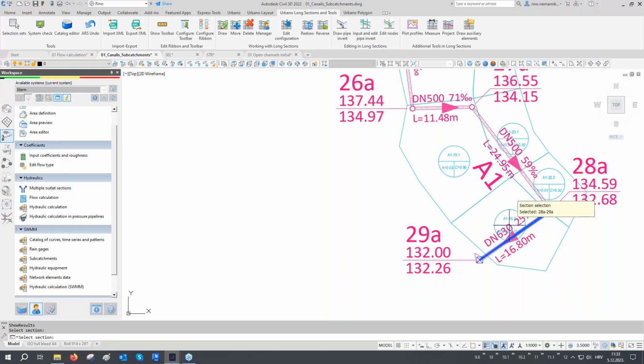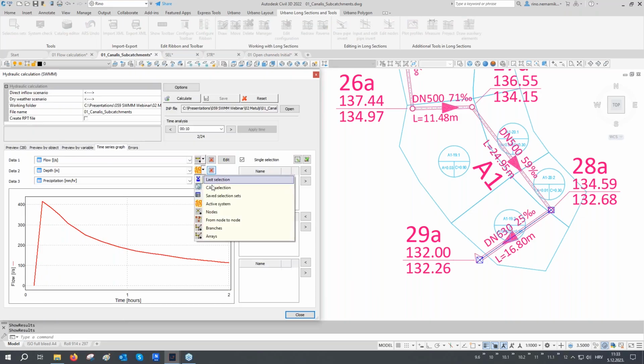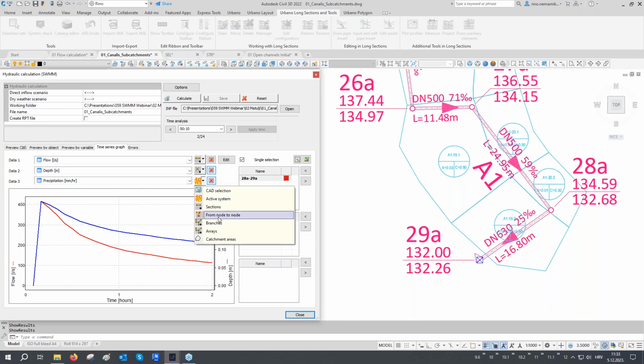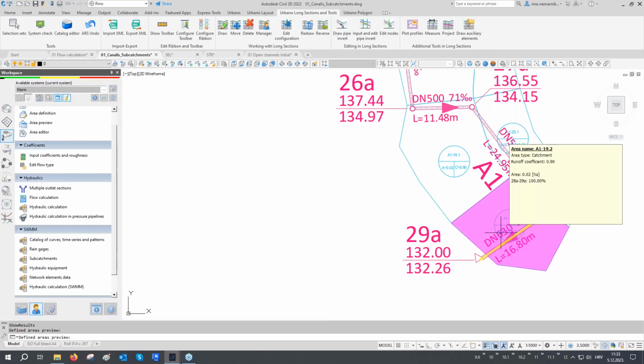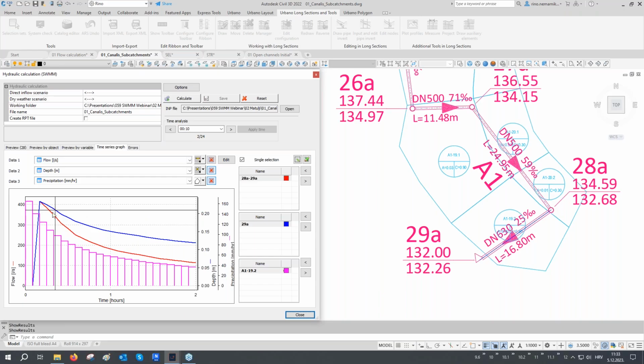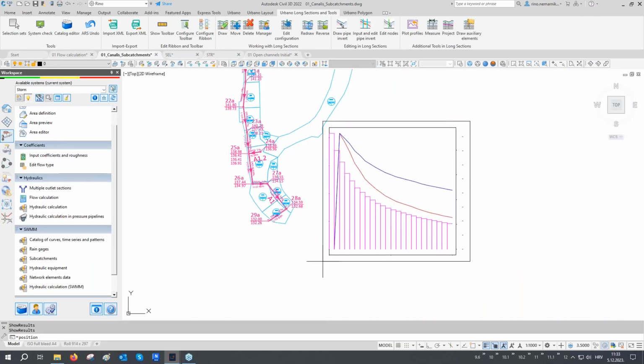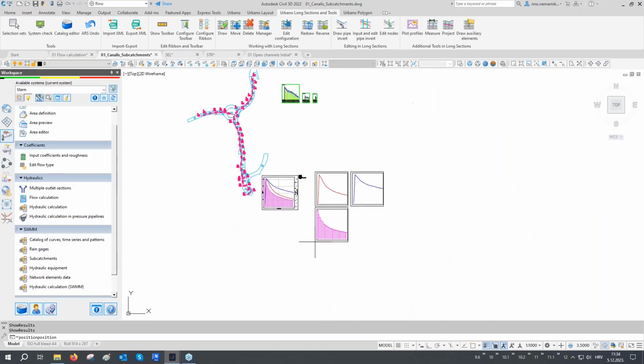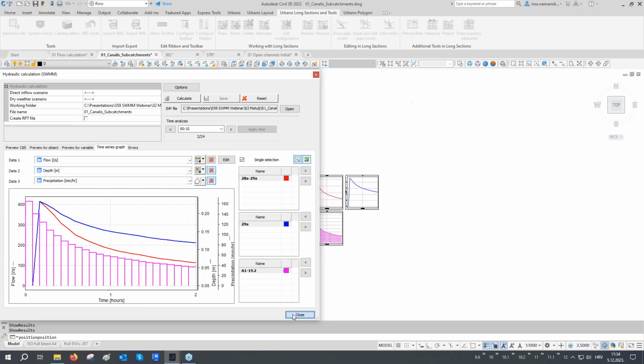So let's select this last section. Let's select this last node, or the outfall. And also let's select one catchment area, this one here. And now in the same graph, you can see all these different values shown in different graphs. You can analyze it. And of course, if needed, you can draw these graphs to CAD. For example, all the values on the same graph or each value on a separate graph.